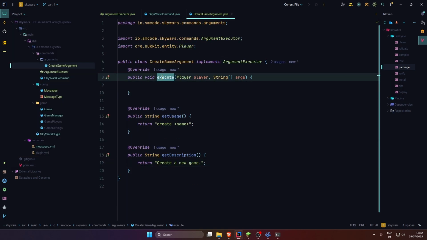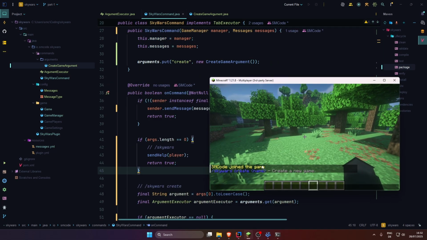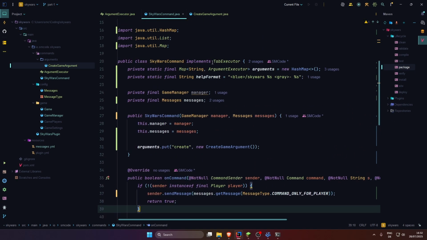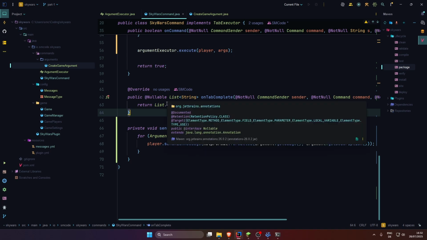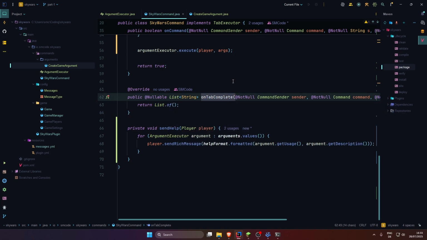But before we continue with the execute method, we will add tab completions to the SkyWars root command so that we can see the arguments like in the game mode command, like this. And this is pretty easy as well. Since we implemented TabExecutor and not CommandExecutor, we have an onTabComplete method here. And I'm not going to go into detail on how tab completions work. I already talked about them in detail in episode number 7 of the beginner series.